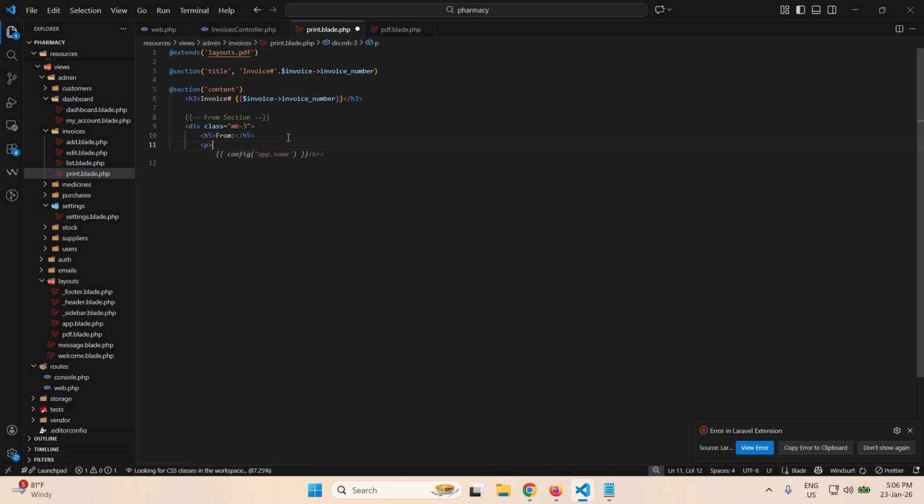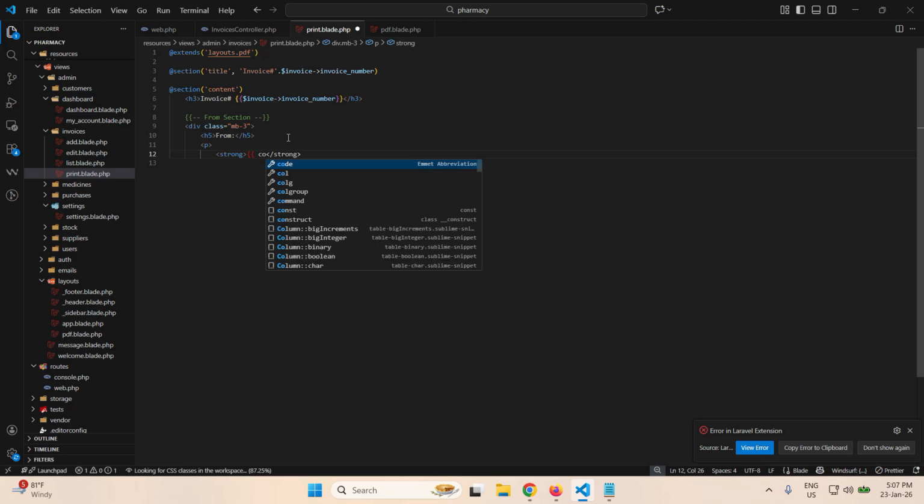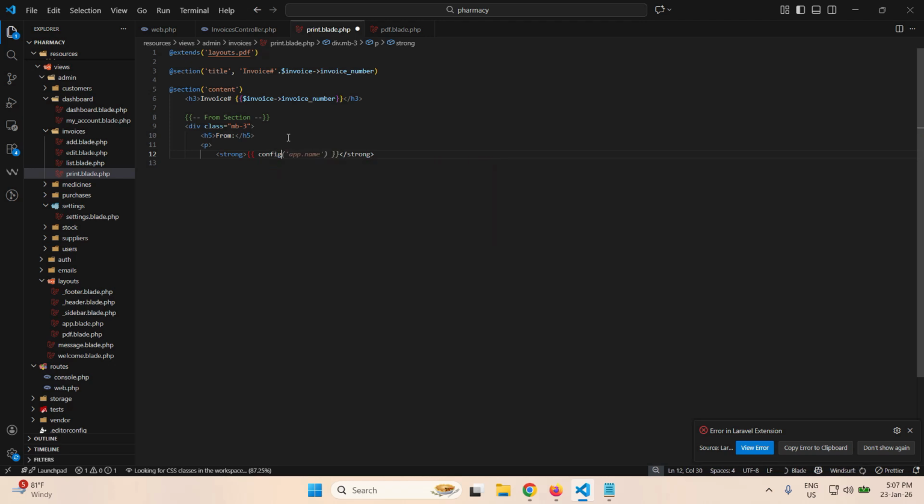Okay, so from, we are going to use strong. Let me just use strong here. Now I can use strong. Then we are saying we are going to use config. Okay, so let's use config. Then we are going to take the app name. Config, we are going to take app name.